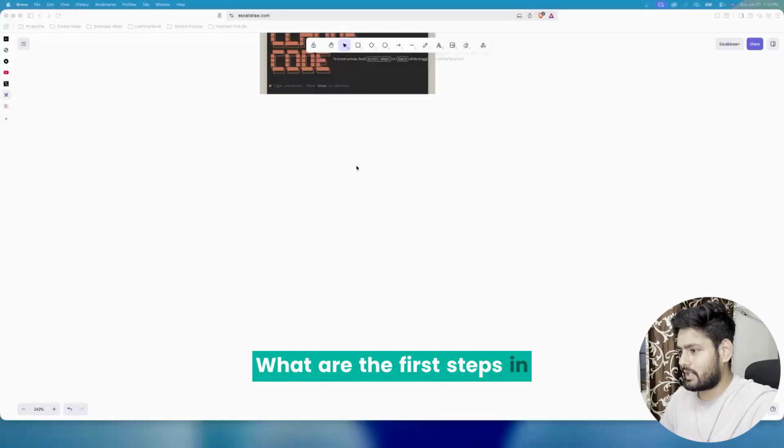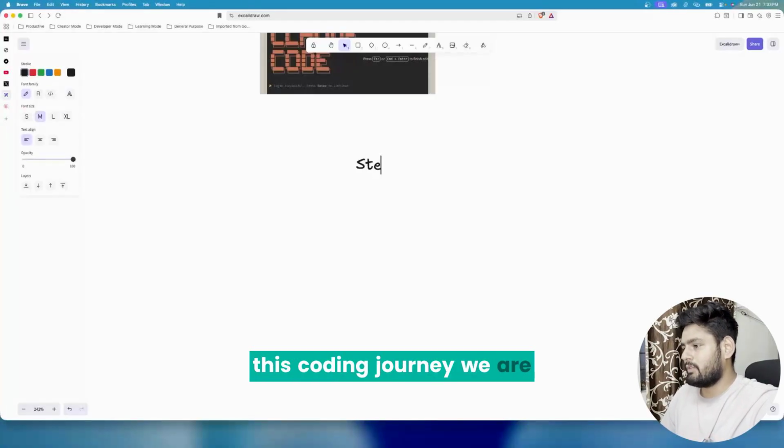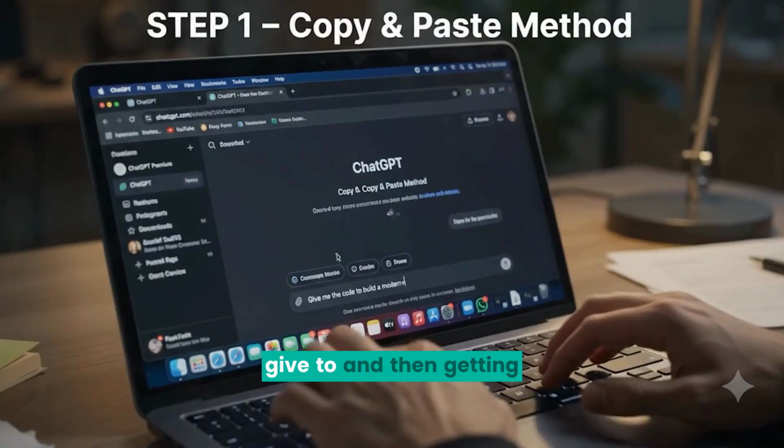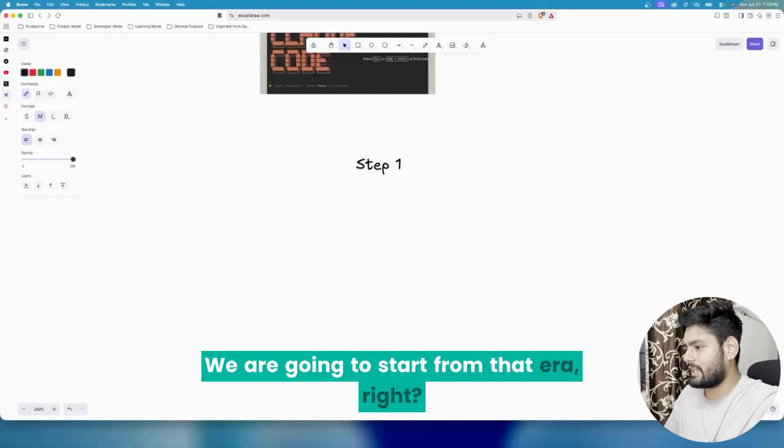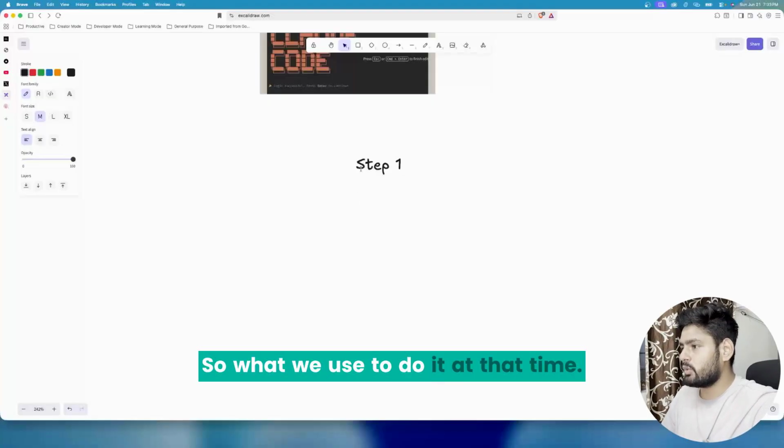What are the first steps in this coding journey? We are going to start from the era when you would ask a question to ChatGPT, get an answer, and copy paste it in your IDE. We are going to start from that era, right? So what we used to do at that time.